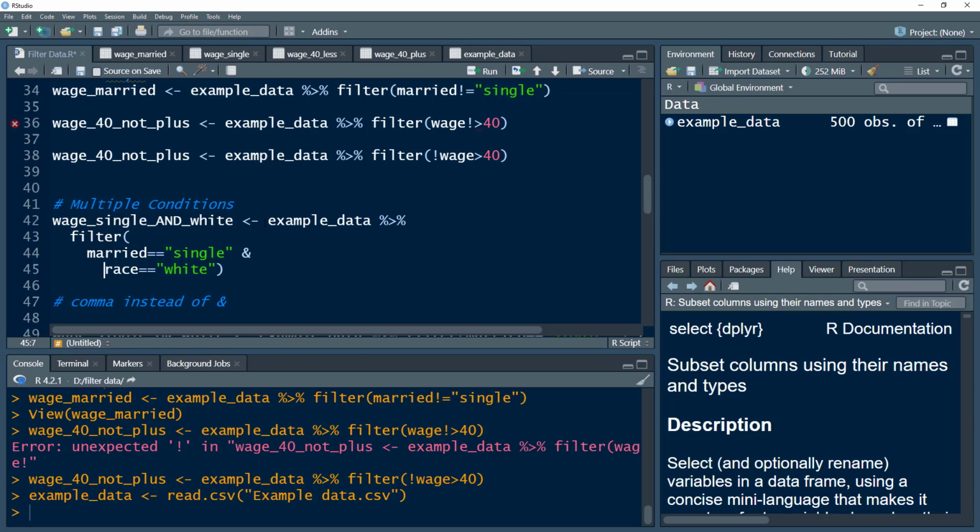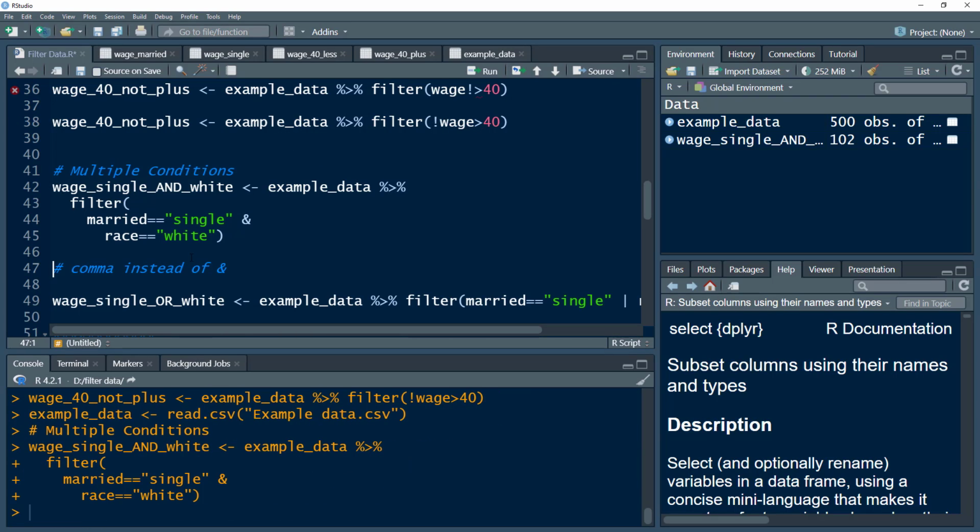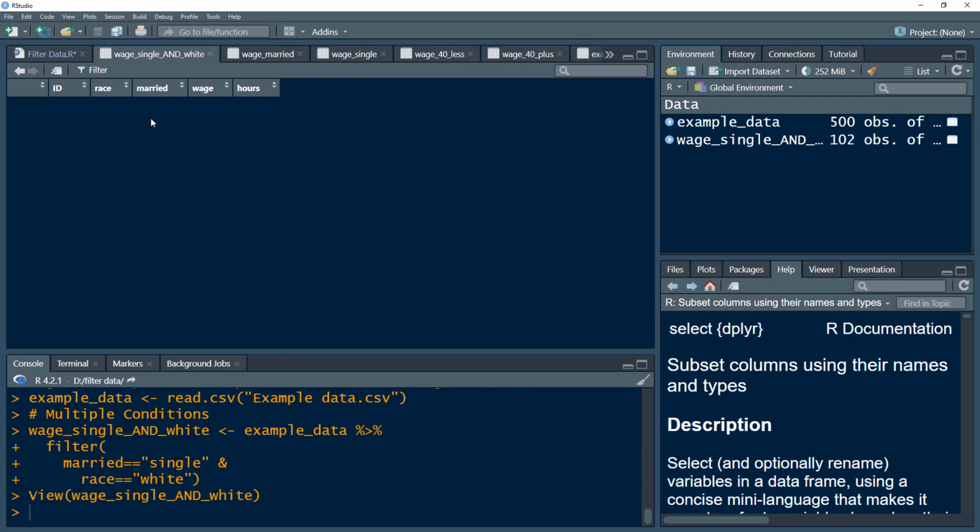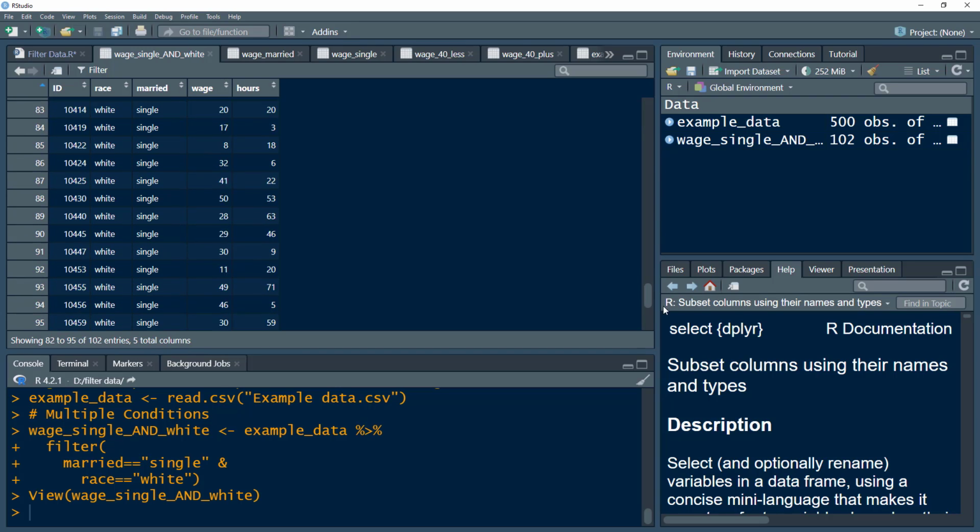So what we are going to do over here is take example data, and then filter rows where married is equal to single, and this sign is used for and, where race is equal to white. So remember how we are using the double equal to sign. We want only the individuals that are single and white, right? So they are not married and they are white individuals. This is what we get. We have all the white single individuals, right?